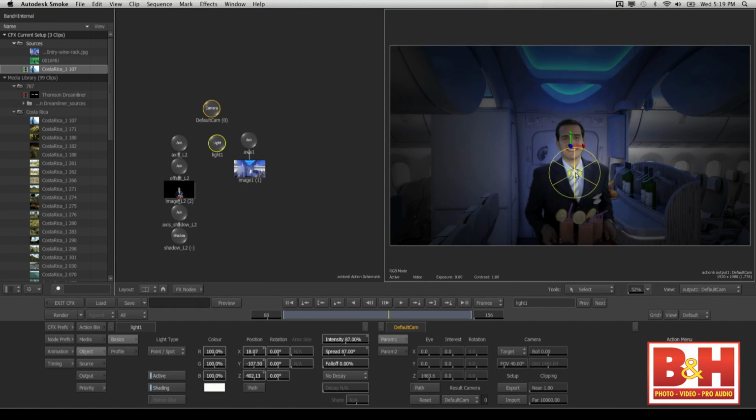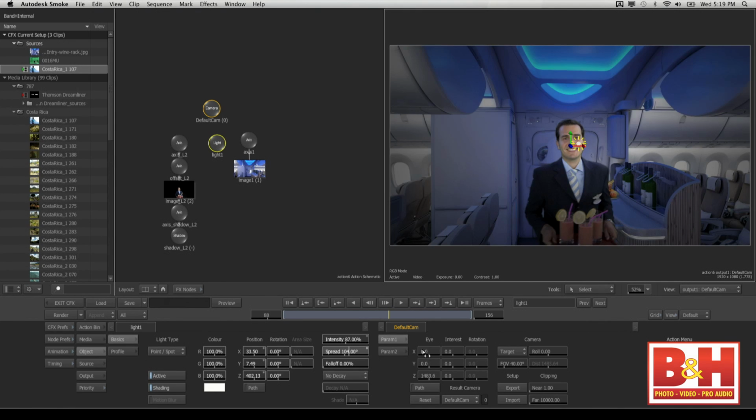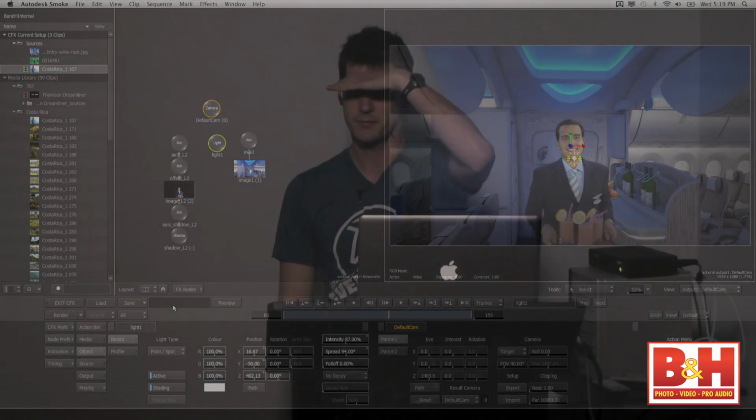Just use these tools like this to make it a lot more elaborate. And you can design all of these looks right here. Incidentally, how many lights can you add? You can have pretty much as many lights as you want.